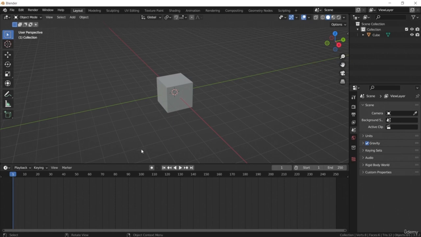Okay, then I want to specify the number of frames to 60 frames, so the animation will start from frame number 1 to frame number 60.